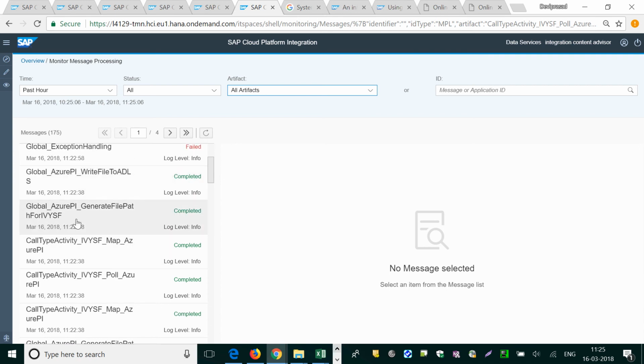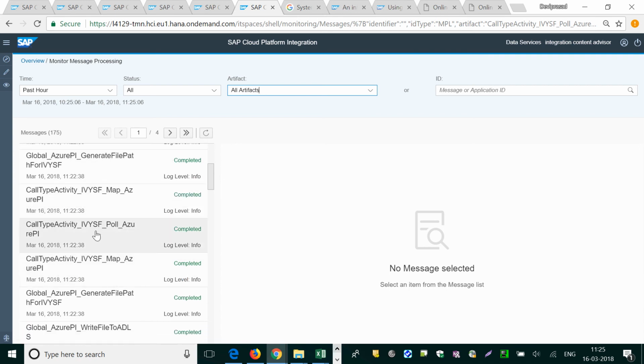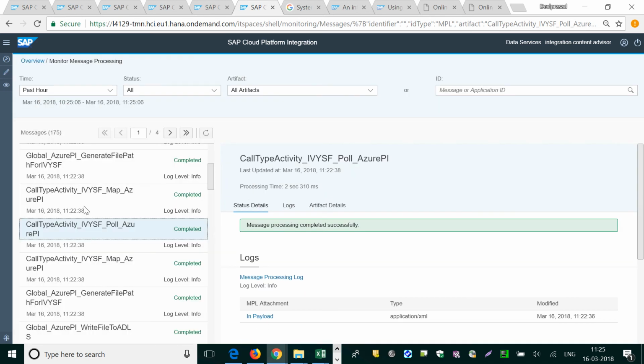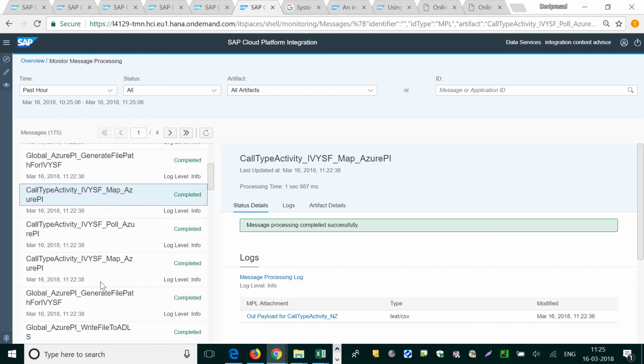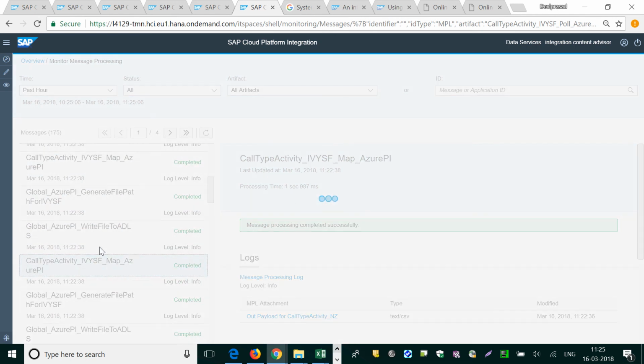So here is the call type. The first one is called map. The second one is map. We are supposed to get 3 messages, as per our previous information. See here, 1, 2, and 3 messages, individual messages.